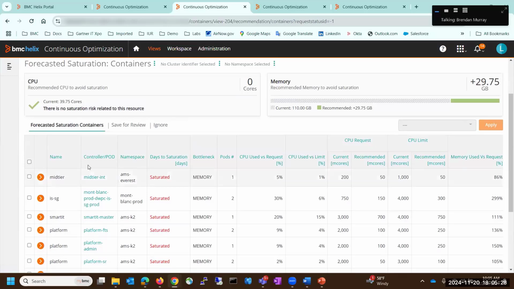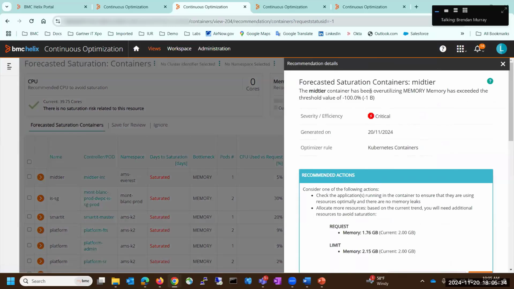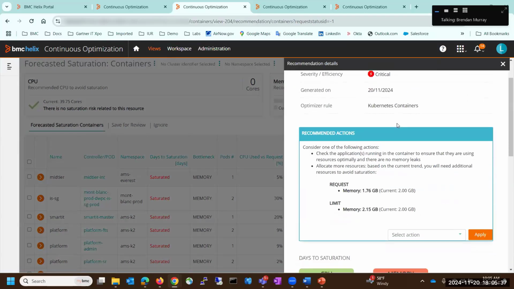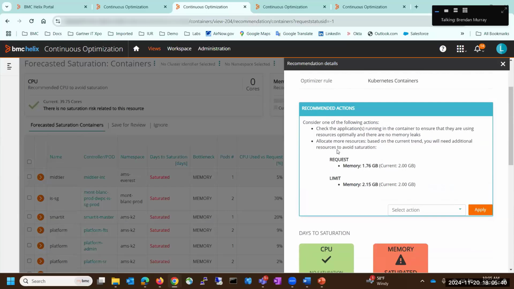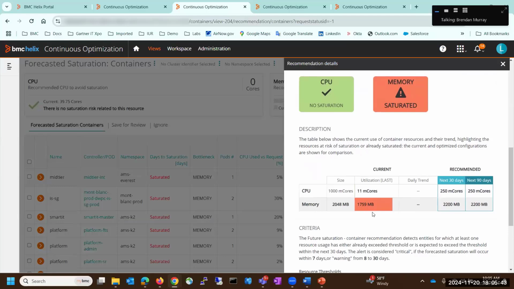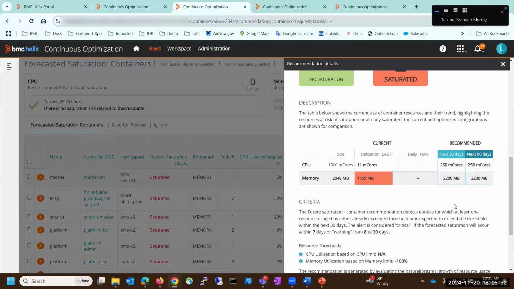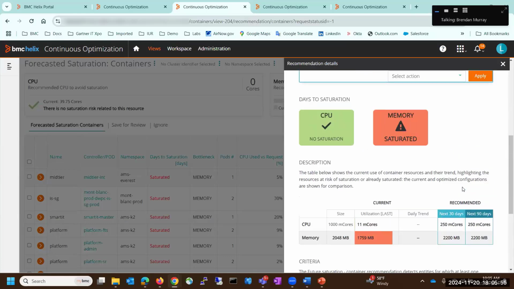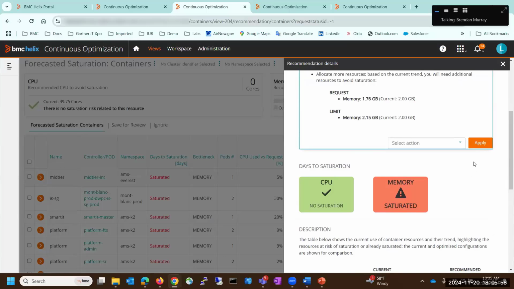And so we can actually look at, in an individual controller or pod, we can click on that icon, forecasting saturation at the container level. We can look at recommended actions, and in fact, this is what our current configuration is in terms of utilization. This is what we're forecasting over the next 30 days and 90 days. And these are the recommendations that we're making in terms of reconfiguring at the container level, adding resources at the container level. And with these recommendations, we can save these for review, or if we're satisfied that, yeah, we're not too worried about that at the moment, we can just click on ignore and then apply.